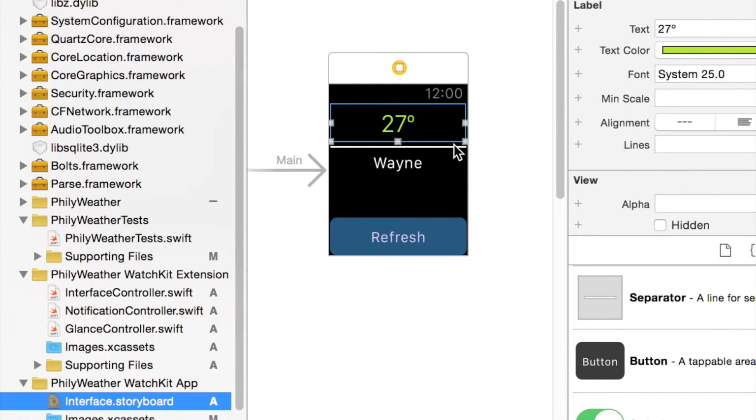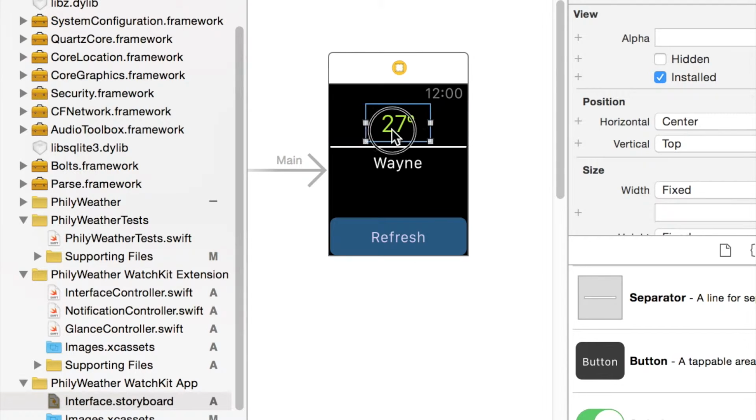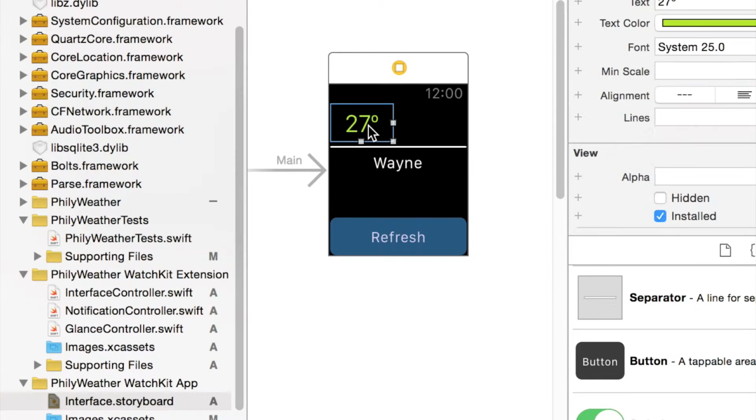the label can only be decided by two dimensions, horizontal or vertical. So we can select from left, center, or right for the horizontal position, and top, center, or bottom for the vertical position. So let's see, if we select left for horizontal, we can see the label listed on the left.